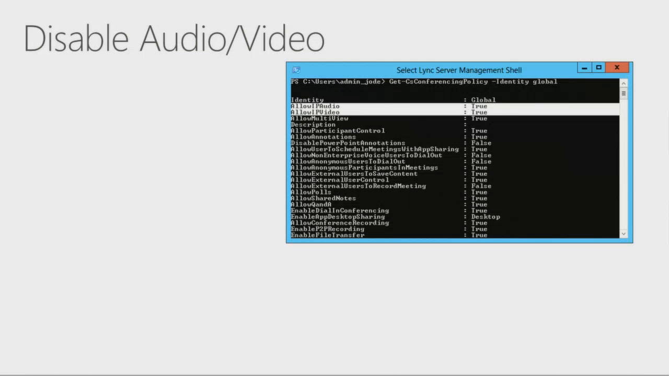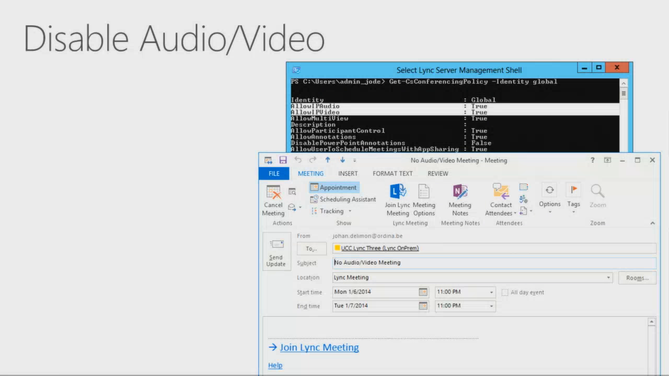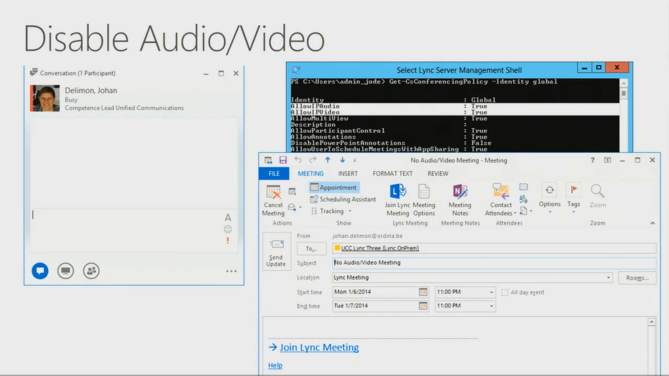So how do we disable audio and video? Here we have those policies, allow IP audio and IP video. We can set them to false. If you do that, it removes everything for dial-in conferencing as well, because this is an invite with these settings enabled. So it will remove all the dial-in numbers. You will see an Office 365-like invitation, and then if you join, this is what you get.